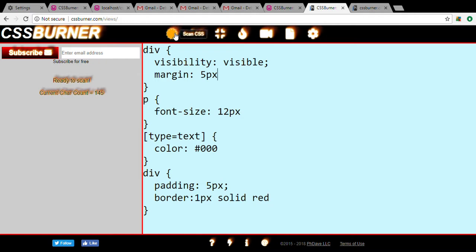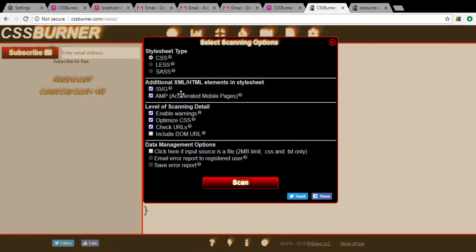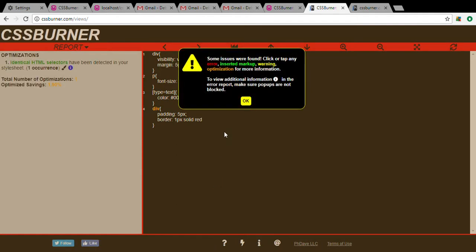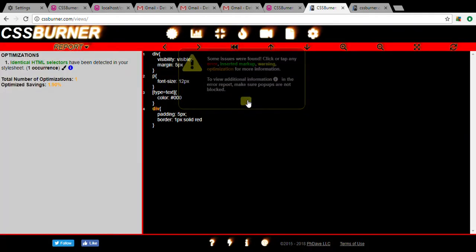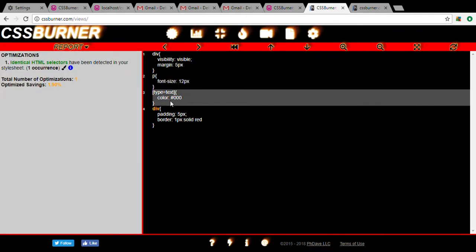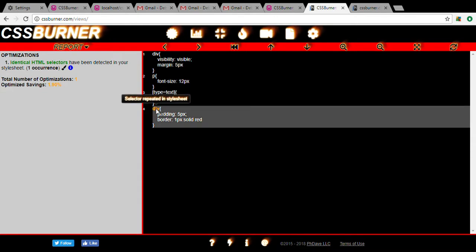Now, what we can do is scan this block of code, and this is one of the powerful features of CSS Burner. When we check the box for Optimize CSS and scan, any optimizable possibilities will be highlighted in orange, as we see here for this 4th rule. See that when we mouse over, the selector was repeated in the style sheet.